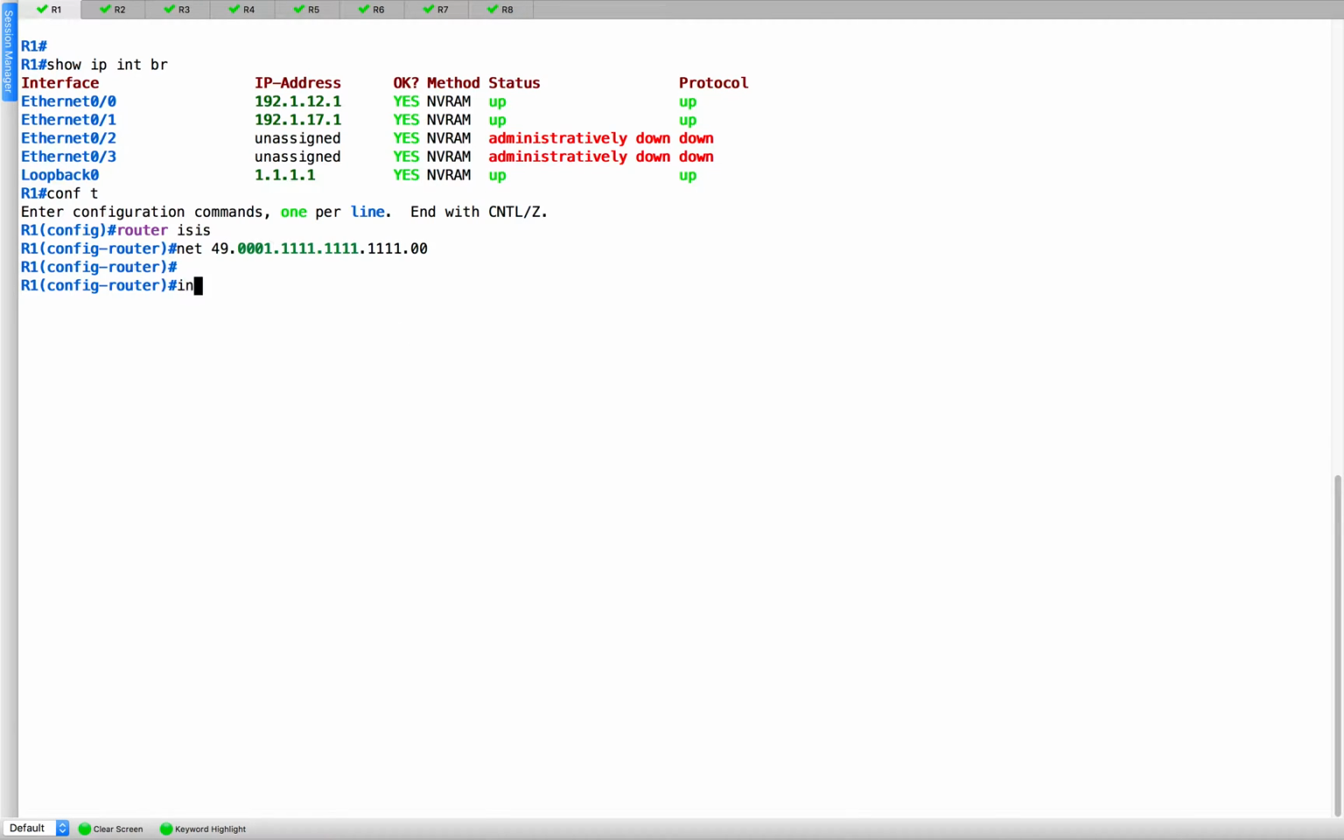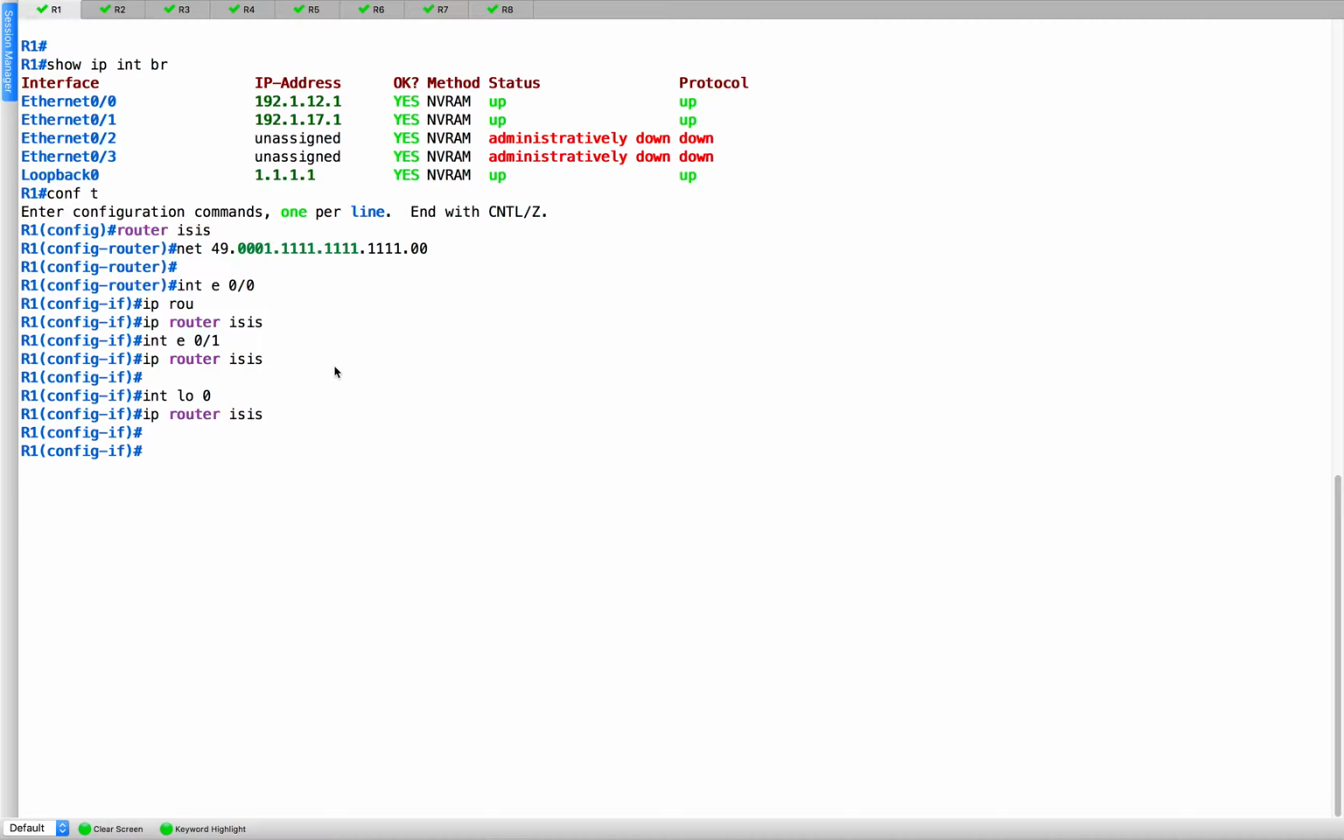Now we just go and enable ISIS. How do you do it? You go to the interface where you want to enable it. In my case, interface Ethernet 0/0, and I would go for ip router isis. Similarly, I go to interface Ethernet 0/1 because I have two interfaces here. Let me enable that as well. Probably I have a loopback as well. I can see a loopback. Let me do that as well. So there you go, I've enabled ISIS on all my interfaces on R1.